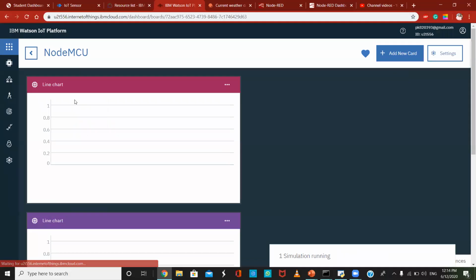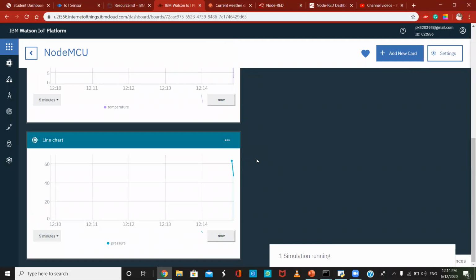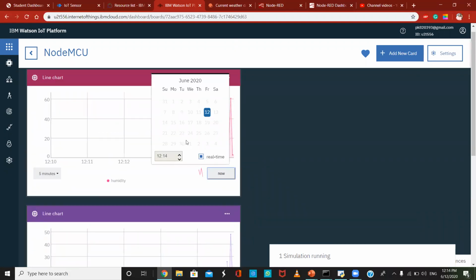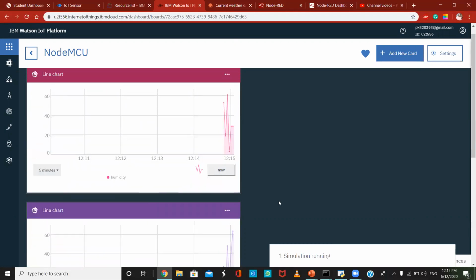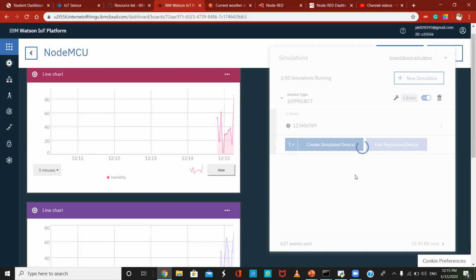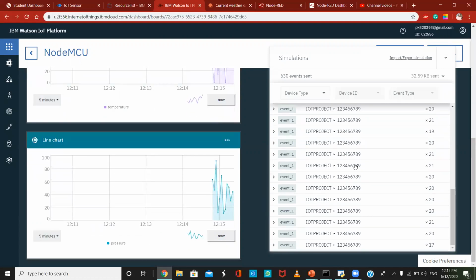We can also see line chart graphs of the parameters humidity, temperature, and pressure. These are the three boards I have created in the IoT platform. So this is the current data which is coming in now. These are the three line chart graphs of the pressure, humidity, and temperature. Here we can see the simulation is running. We can see 626 events sent. These are all the simulated data which came from the IoT sensor.